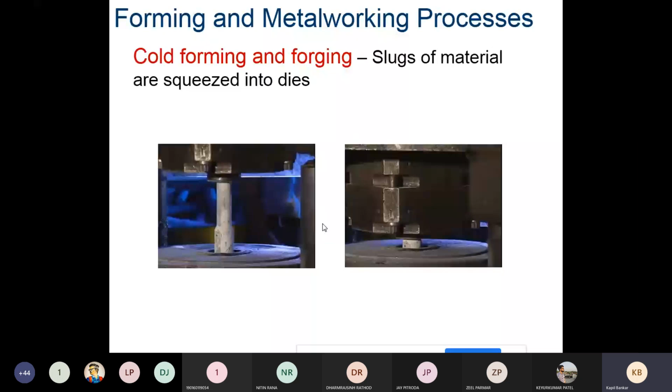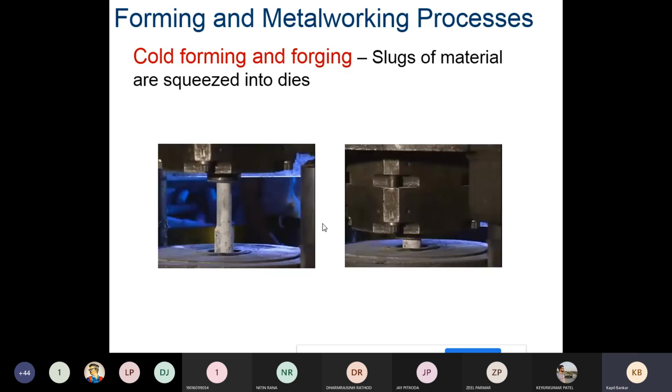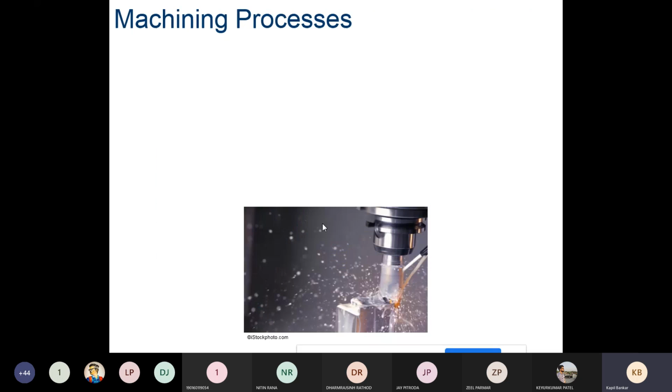Next is the cold forming and forging process. Slugs of raw material are squeezed into a die. Suppose certain material is squeezed into a die, then it will be converted into the shape of the die. That type of process is known as cold forming and forging. And next is the machining process. So these are forming and metalworking processes. Now the third process is the machining process.